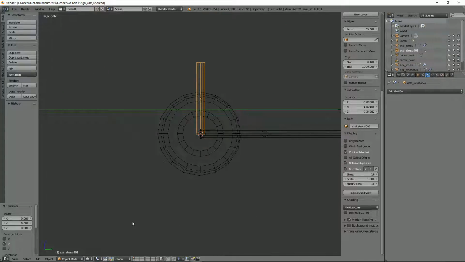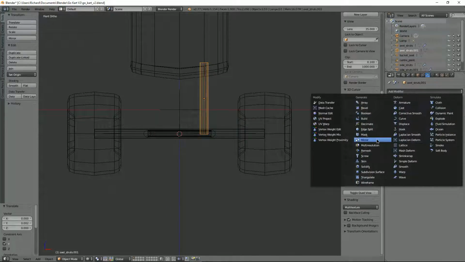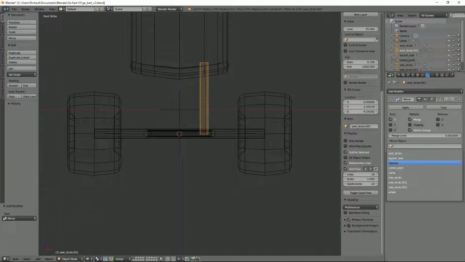Alright, and we can actually start to play around with this now. Let's add a mirror modifier. We can do it against the center point.